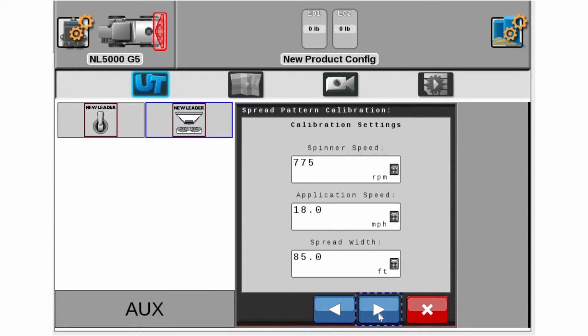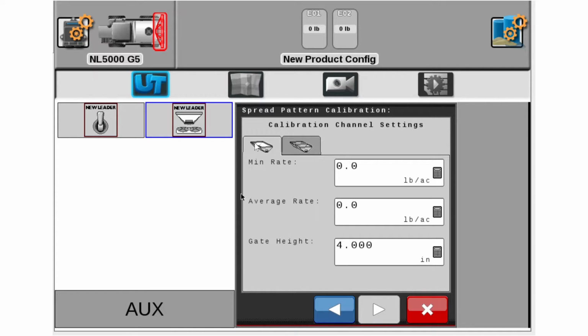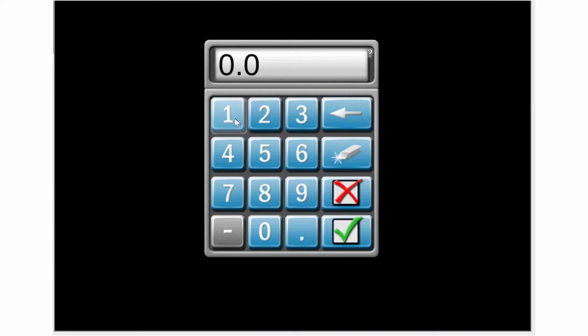We're going to go to the next page. And again, we're going to do everything out of bin 1. So the minimum rate that I would apply with this blend, let's say, is 100 pounds to the acre.